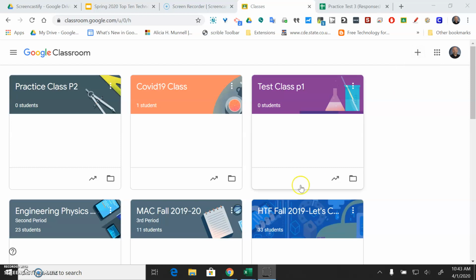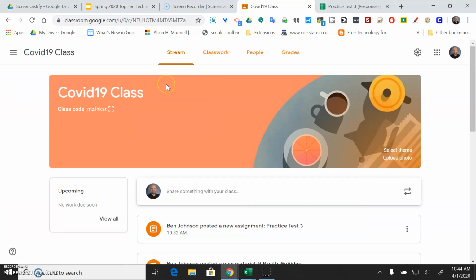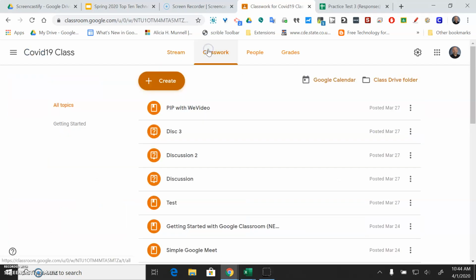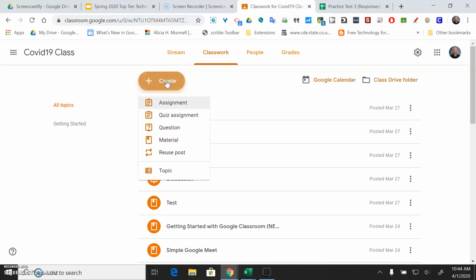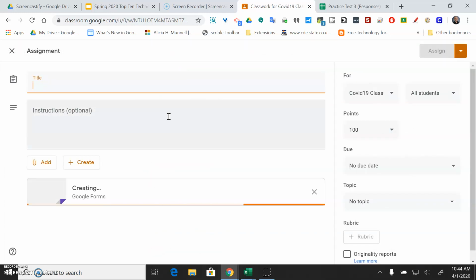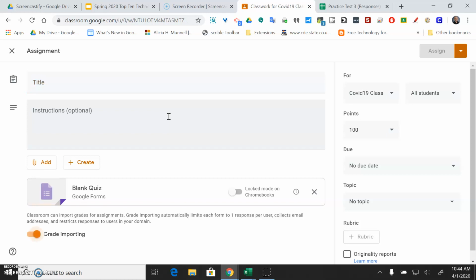Once you've got the class made, then you're going to click on the class name here and go to the classwork tab, and you're going to create a quiz assignment. If you already have a Google form, great, you can use that. This is assuming you're starting from scratch. I'm going to call this practice test 4.